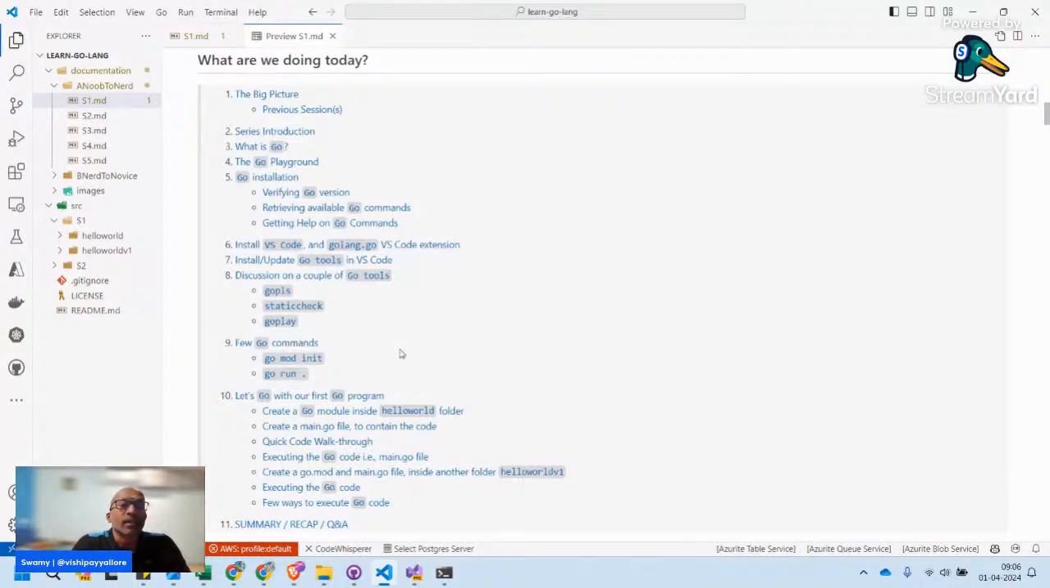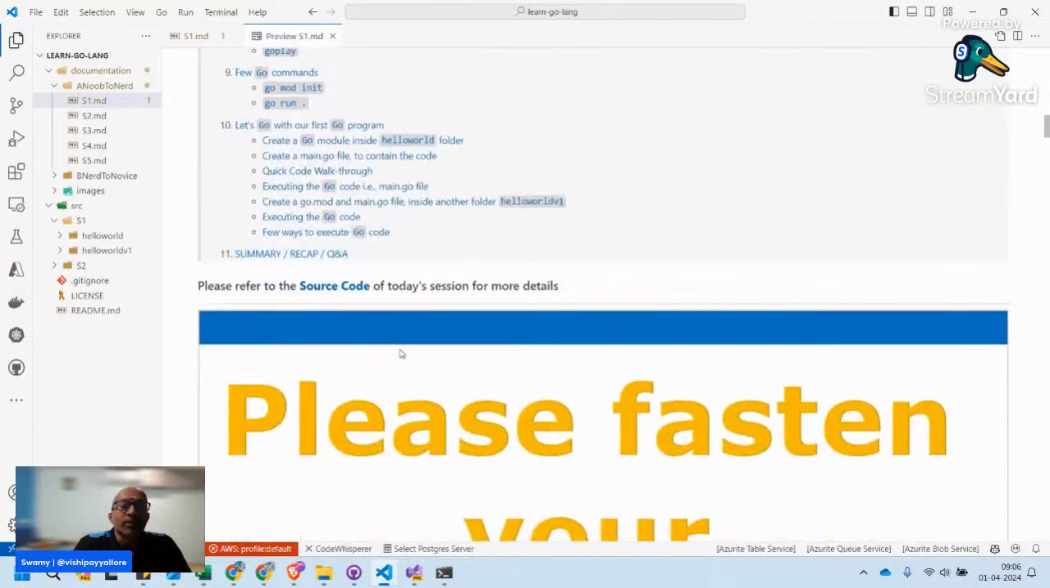What is Go, and we'll go to the Go playground, and we'll see about the installation and VS Code and the Golang VS Code extension, and installing or updating the tools, and discussion on a couple of those tools and a couple of Go commands. And let's do our first two programs. At least we'll do two programs to dip our toes into the waters.